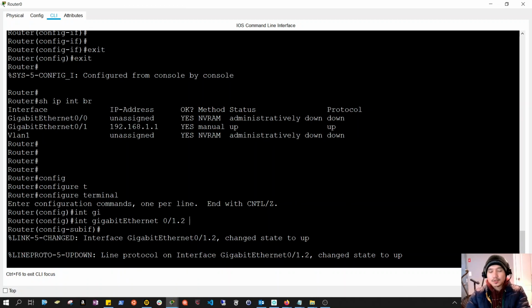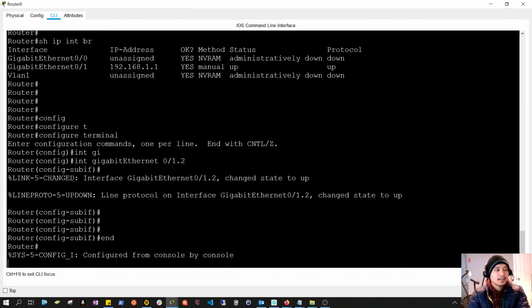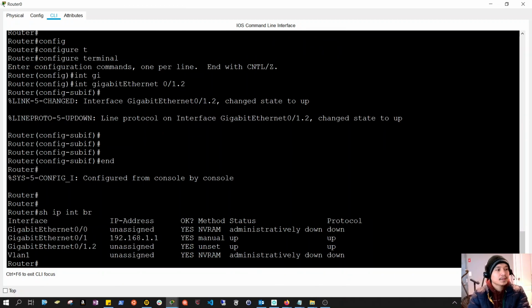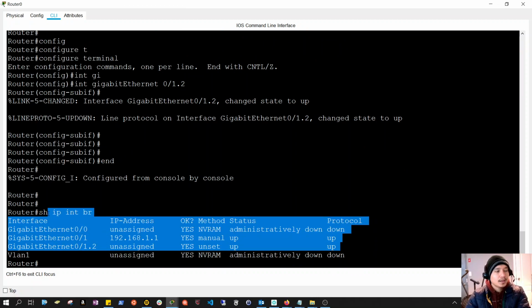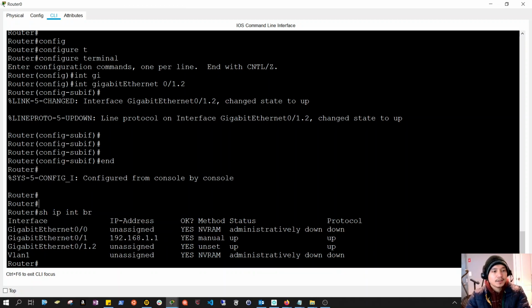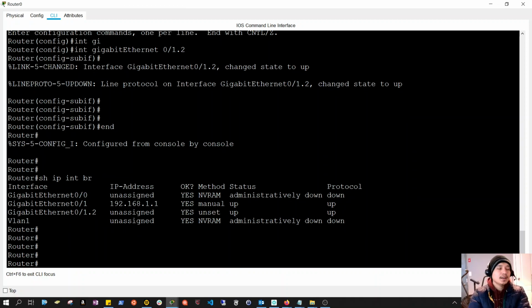So we have another virtual interface. Let's verify, and here it is. It's up and up. And one more thing, guys: on subinterfaces, you don't have to do no shut because it's automatically up, since it's a virtual interface. So let's assign an IP address to the interface so that we can have VLAN 2 communication.